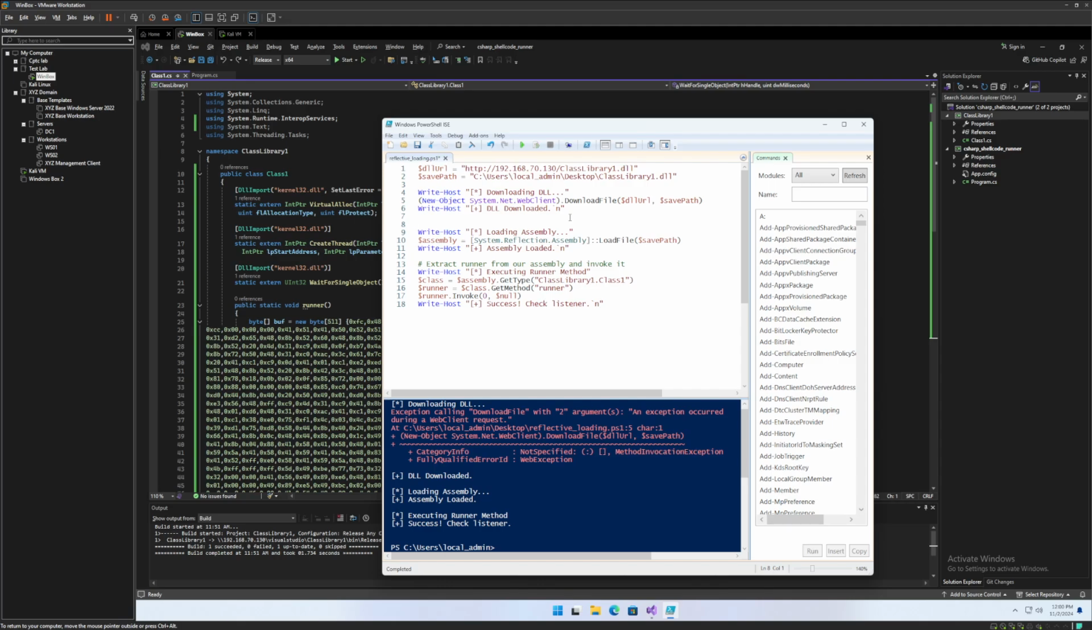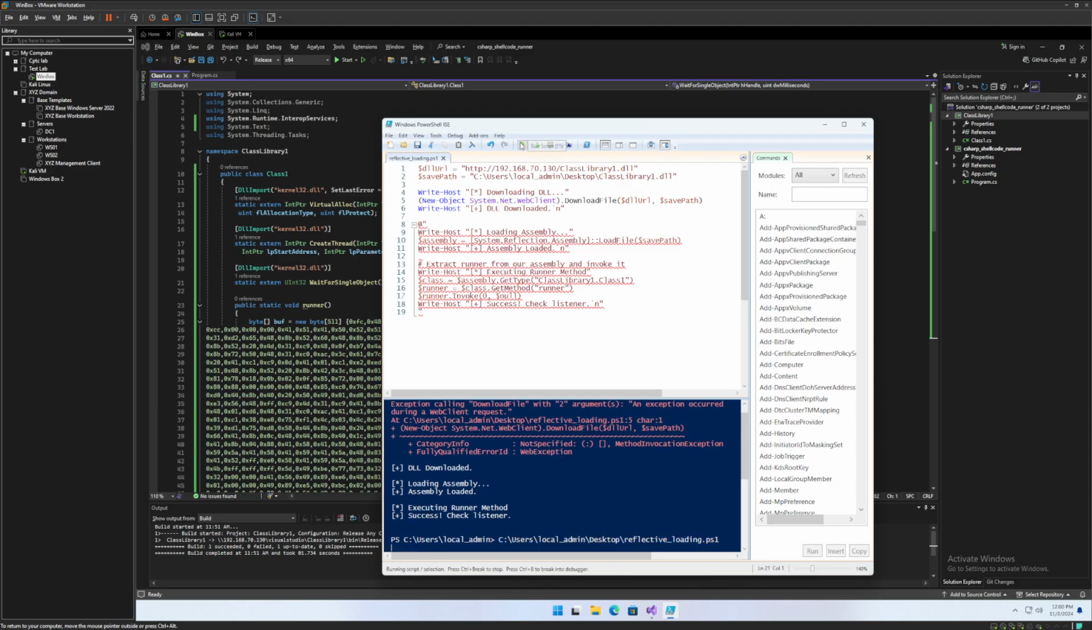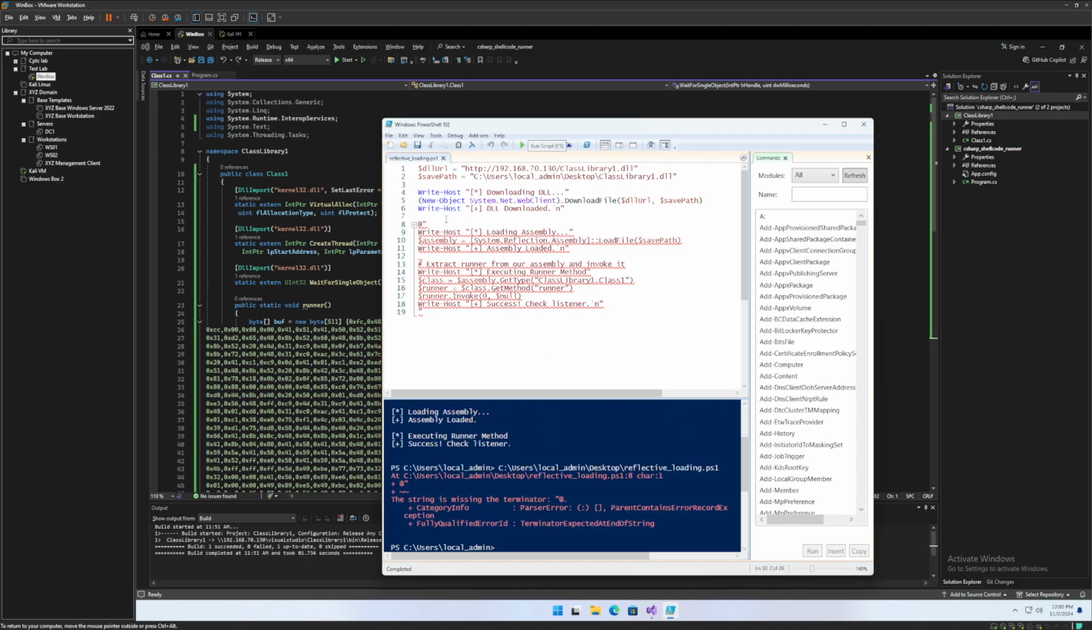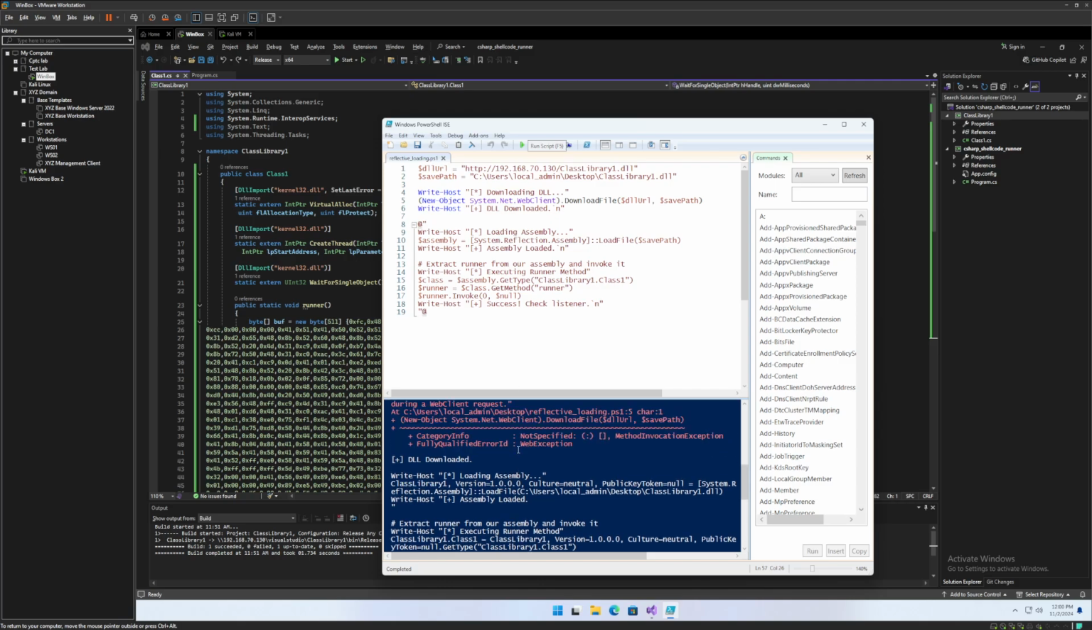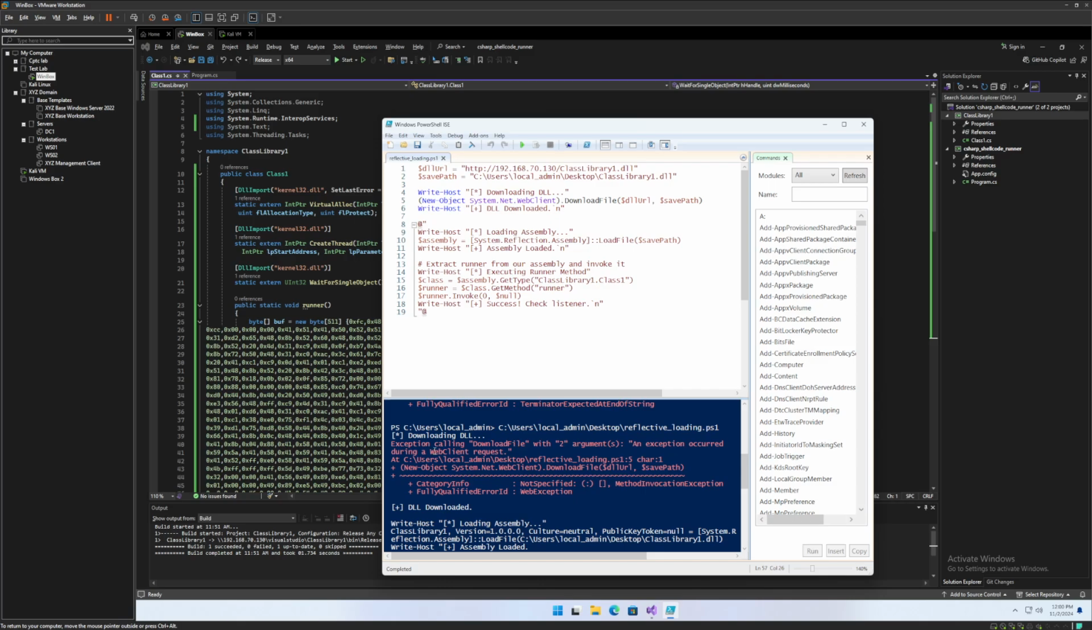Can we maybe do something like this, just to make sure? I want to test this part first. Let's put that here. Okay, let's run that. Exception calling. I'm not sure.